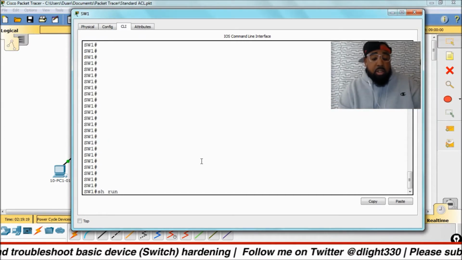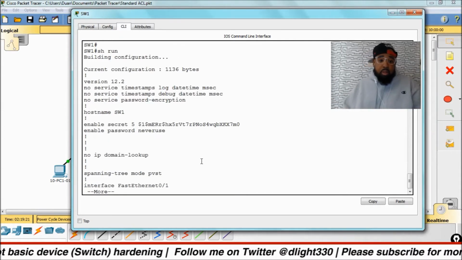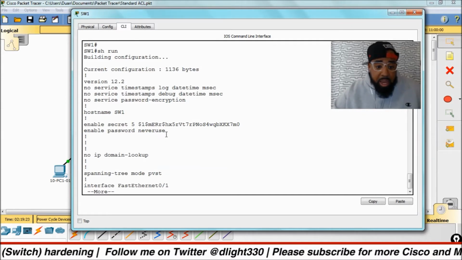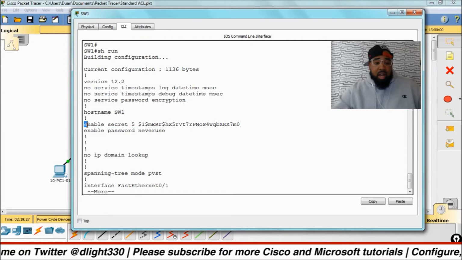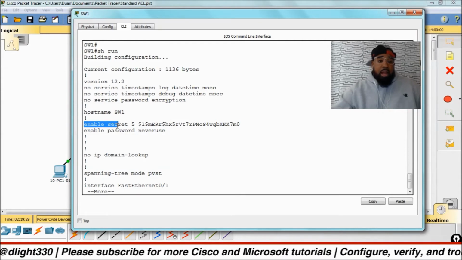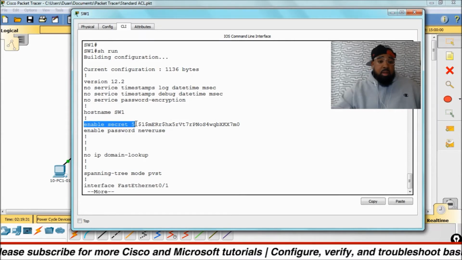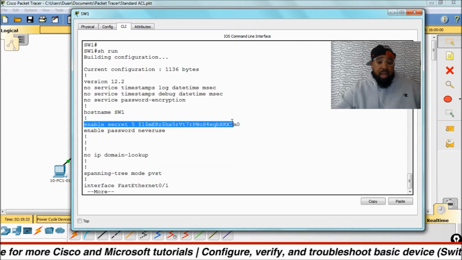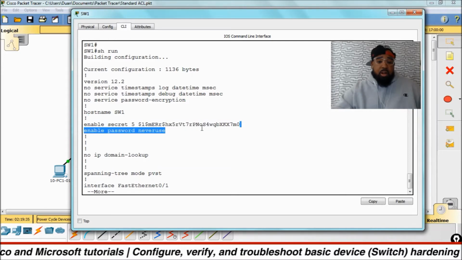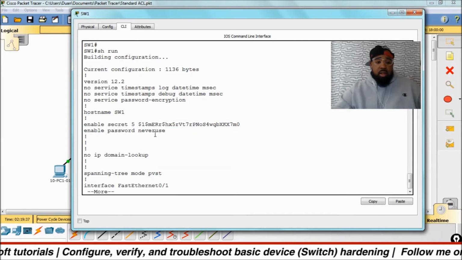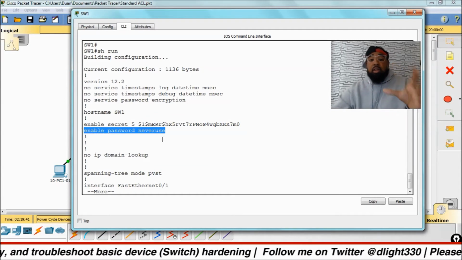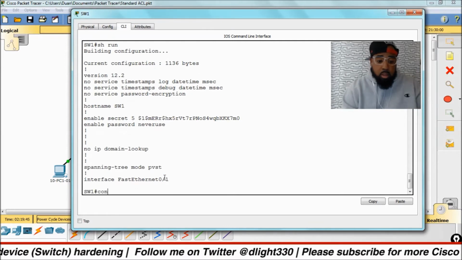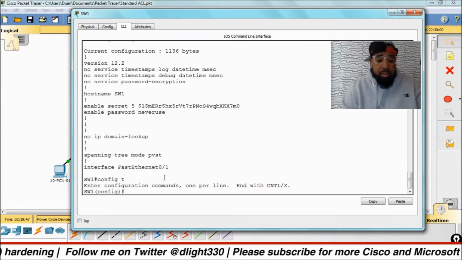So if we were to do a show run, you can see the never used password is there. But now you have this enable secret level 5 hash for the enable secret. And that takes precedence over your never used password. So let's go back in here to our global configuration mode.